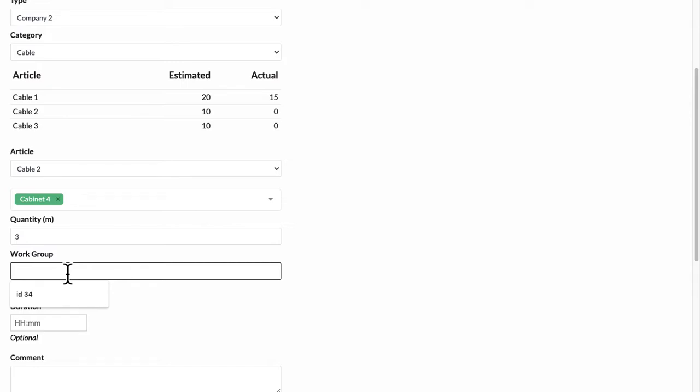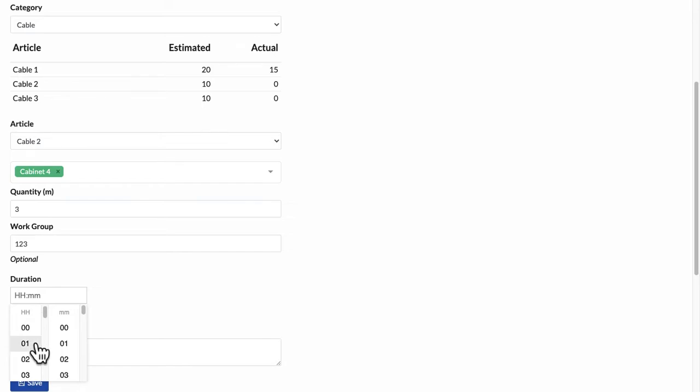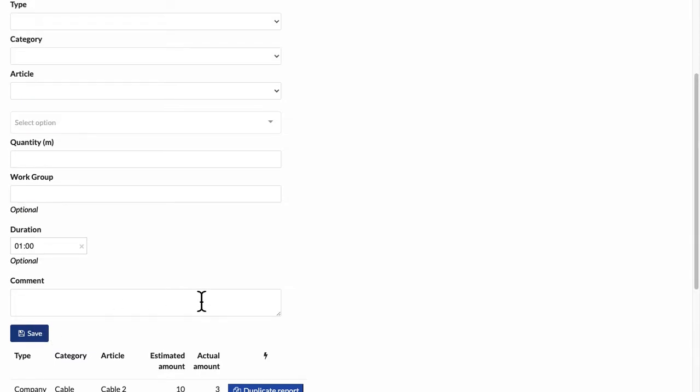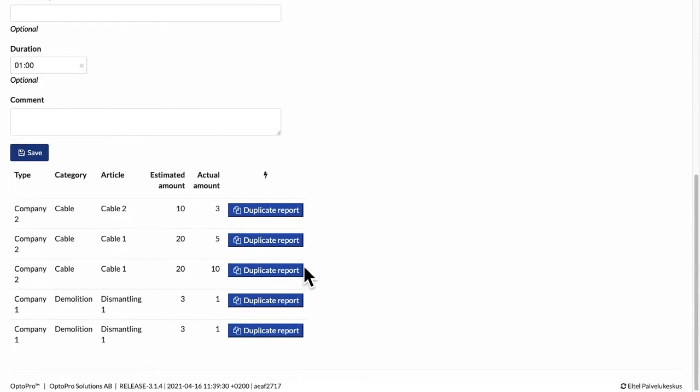and work group can be used if you use some kind of identification in the field. So let's say my group is 1, 2, 3. It took me 1 hour. Comment if needed, and save. Now this job will be saved here. You can see the most recent jobs here.